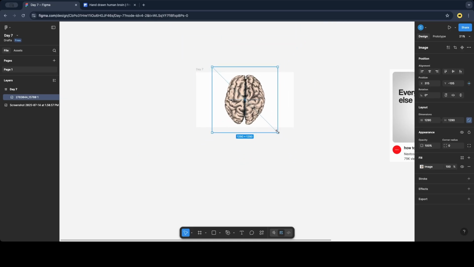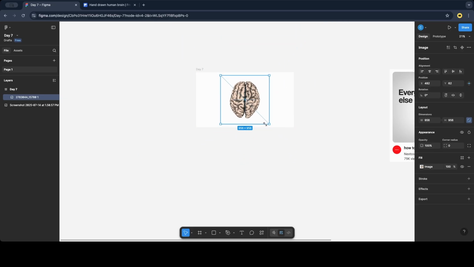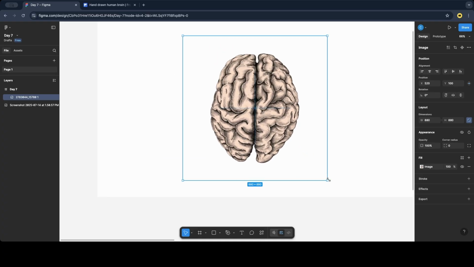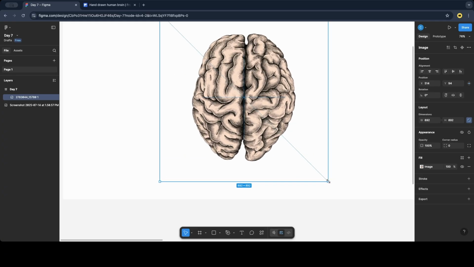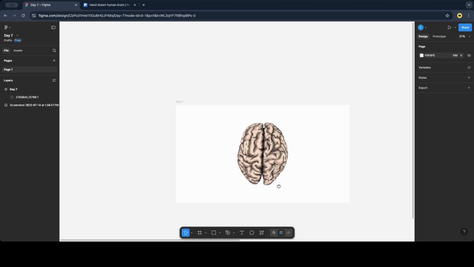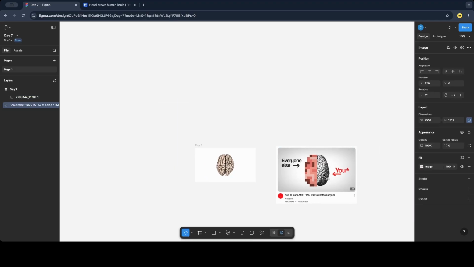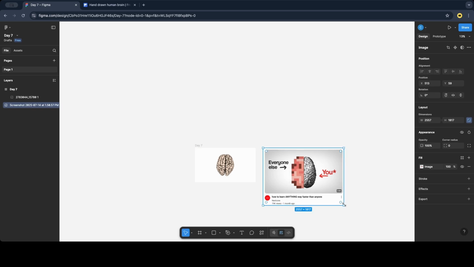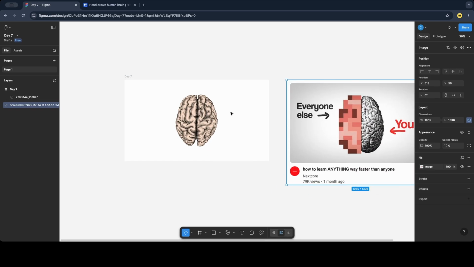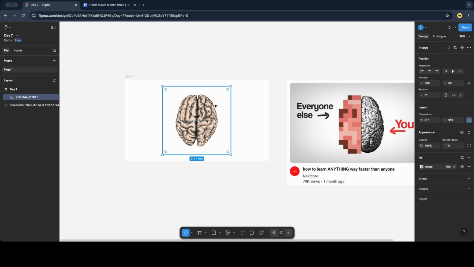And let's just resize it to somewhat like this. Let's make it a little bigger. Okay, this looks good. Let's move it here and let's just resize it to the size of our own thumbnail. So now this looks similar. So the brain is almost equal to the size of this brain.